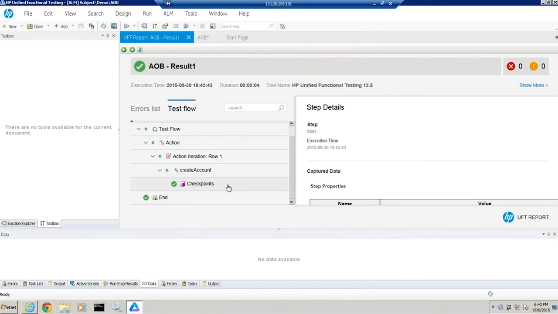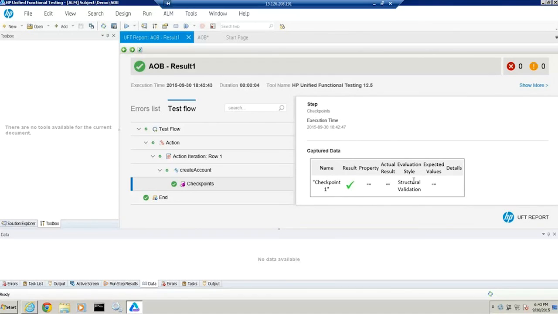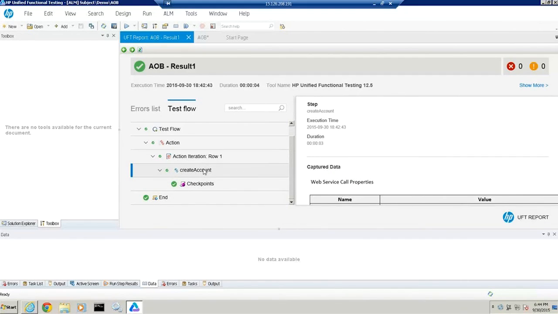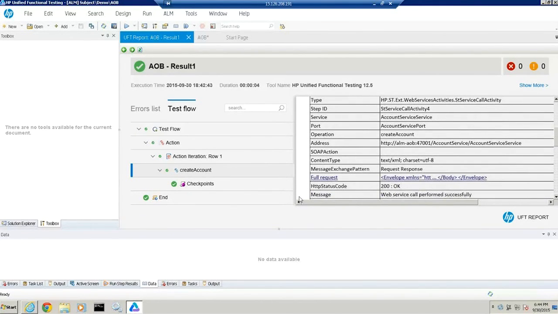We have a checkpoint. By default, you'll get the structural integrity checkpoint. So structural integrity kind of checked out. It validated for us that that was a correct request to make. There were no issues with that, and we got a response back. We can look at our create account service call, and I'll scroll down. You can see we captured the properties: the web service call properties, our response codes, everything that we would want to care about as far as how we executed the service is being picked up for us.